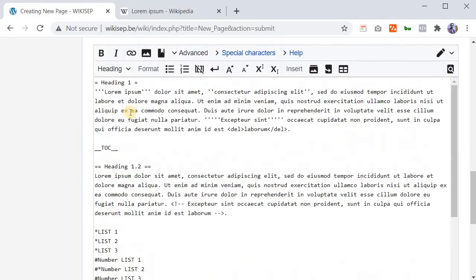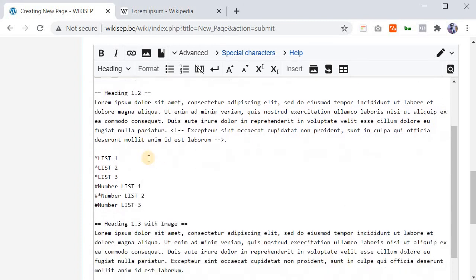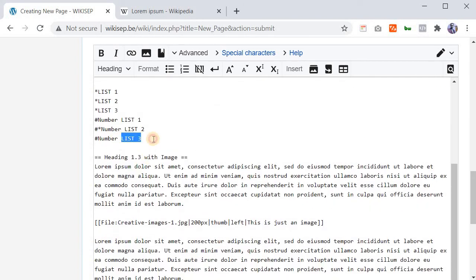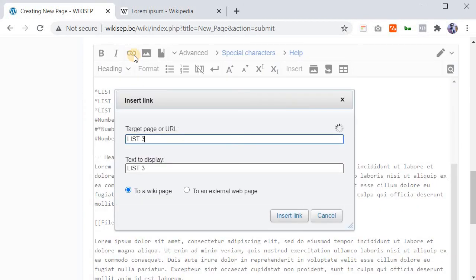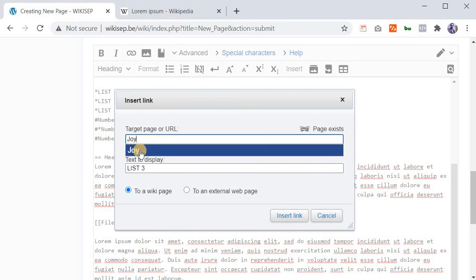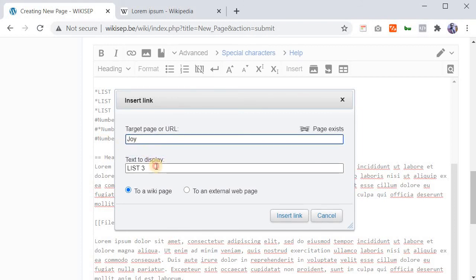We can also use this feature here, link, to add links. So if I want to make this list 3 a link, I will just click here and the target page or URL. So target page, you see there is no page named list 3, but I know there is a page named Joy. So it will just link to that page, and this is the display text that we are going to display. So this link will only be working inside this Wikipedia.